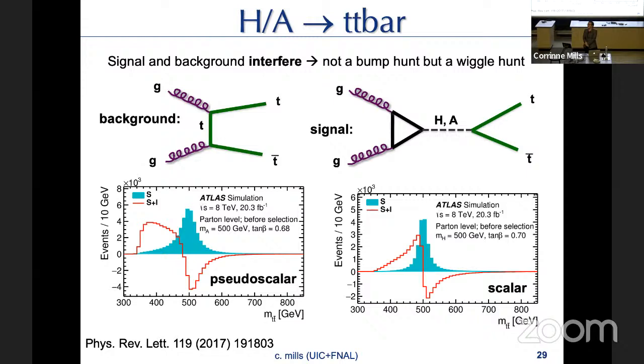So you can take the direct approach and say, well, I'm just going to go look for t t-bar. And that seems like a great plan because it's going to be your largest section, directly produced just by gluon fusion the same way as the 125 GeV boson. The problem with this is that the SM Higgs makes a lot of top quarks, the same initial state and the same final state, and we get interference.